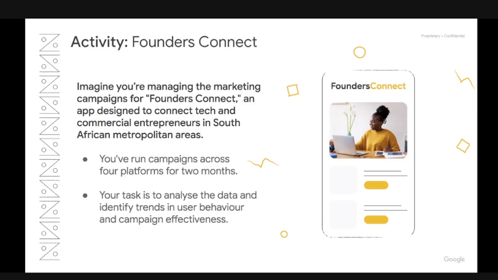Because the whole idea of acquiring a customer, especially an app user, is for them to be there for a very long time, right? So let's look at this activity, which is the Founders Connect. Let's apply these metrics that we have just used as an example. Imagine you're managing this marketing campaign for Founders Connect. So what is Founders Connect? It is an app designed to connect tech and commercial entrepreneurs in South Africa, especially in the metropolitan areas.